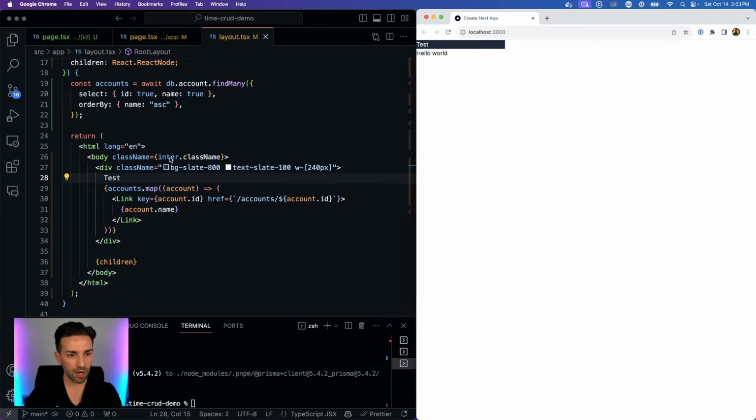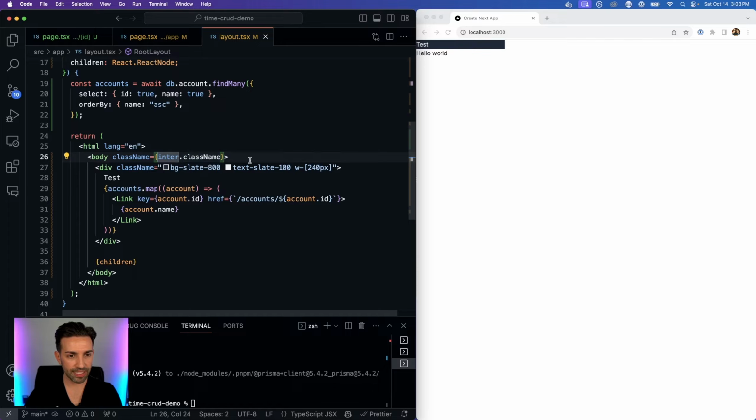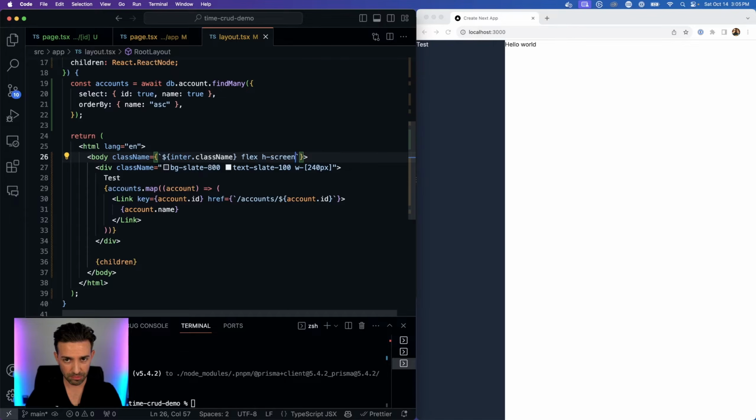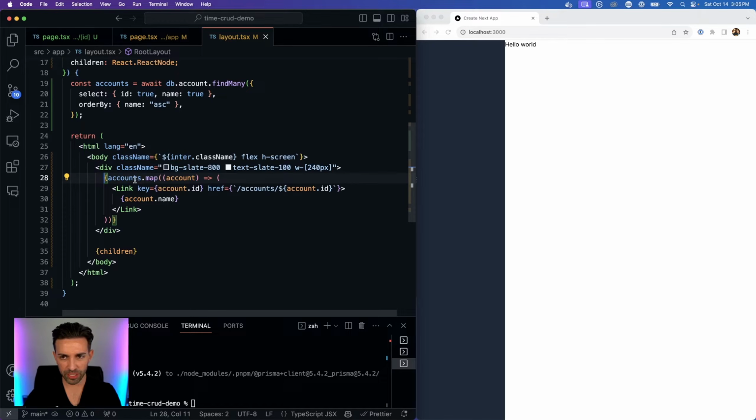Well, let's make our body, we've got class name here, but we also want some other things because I'm going to make this a flexbox. I want the height to be screen. Okay, looking closer. I think we can remove test.